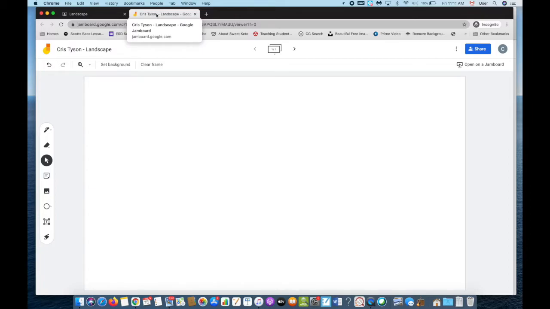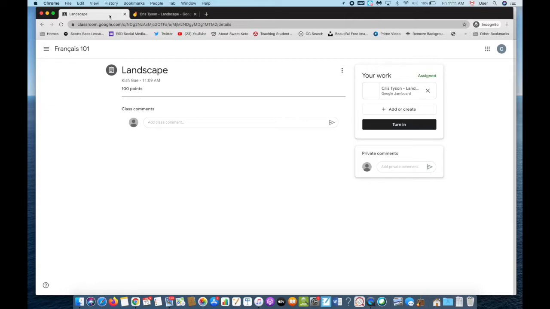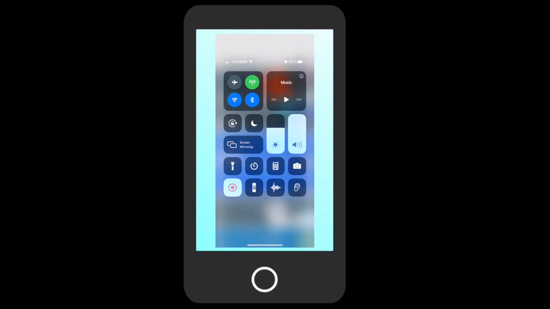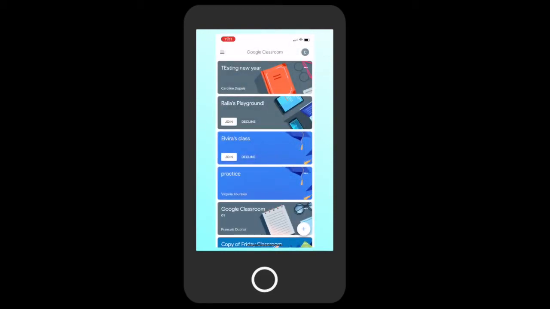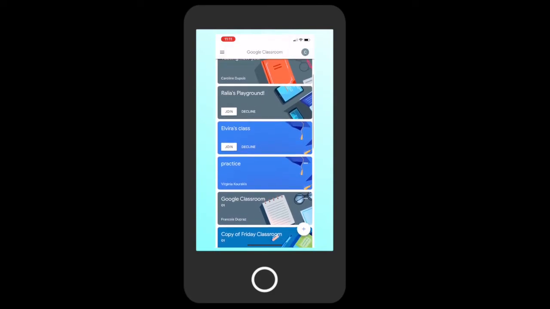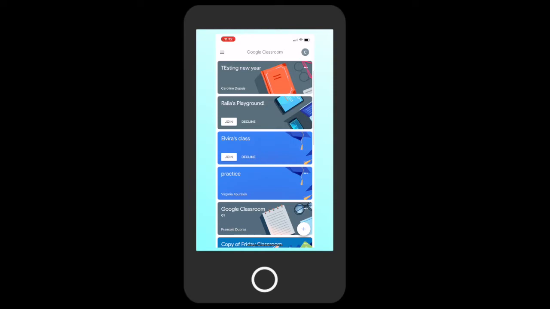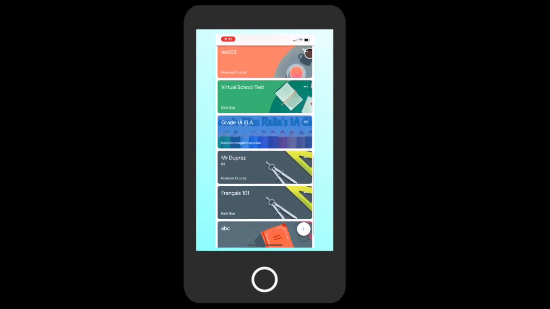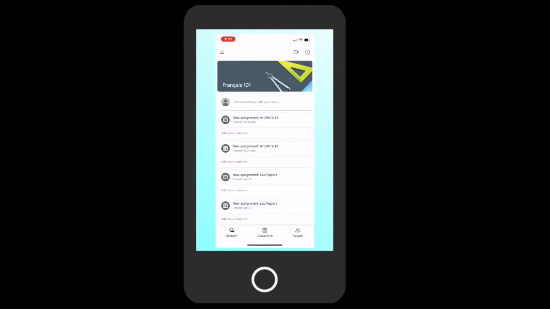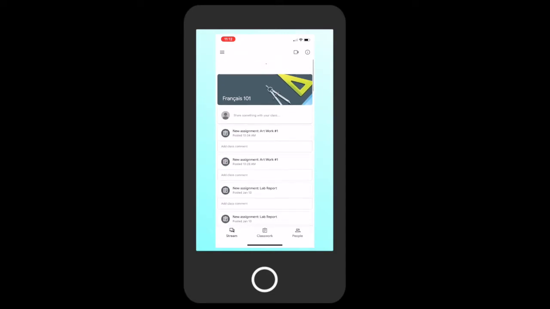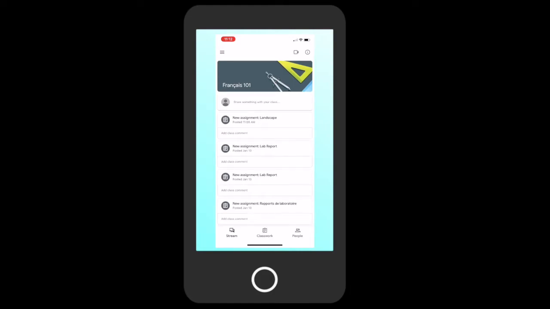So now I'm going to start the screencast on the phone. 3, 2, 1. I'm using an iPhone. And I don't know if everything is set up the same way on Android, but it should be pretty similar. So I've already prepared the access to Google Classroom with the same account. All right, so he's going to go down to the classroom, which is Français 101. Very good. I'm just refreshing the page. Okay, new assignment, landscape. So he's going to click on landscape.